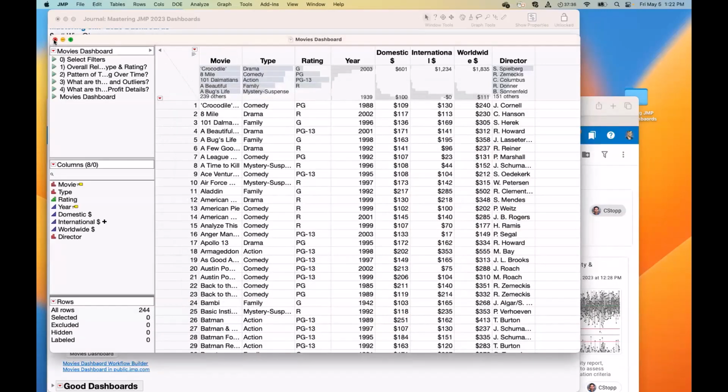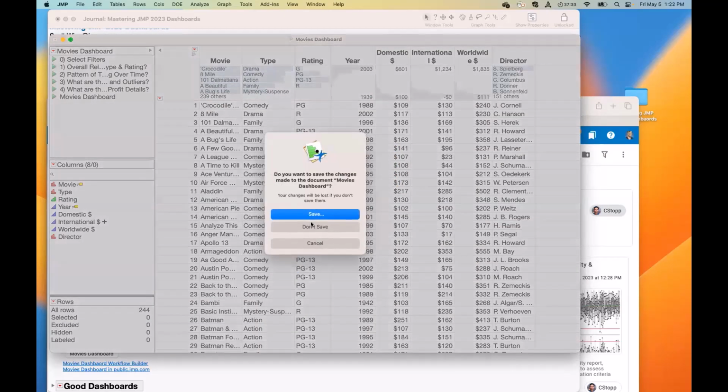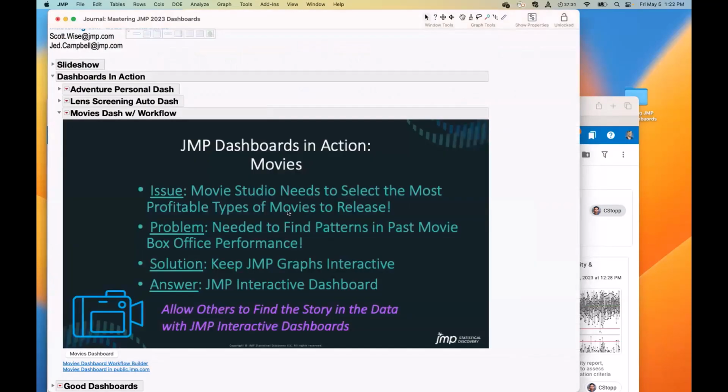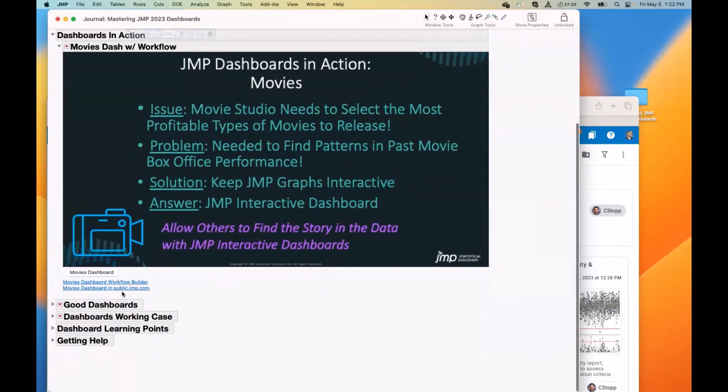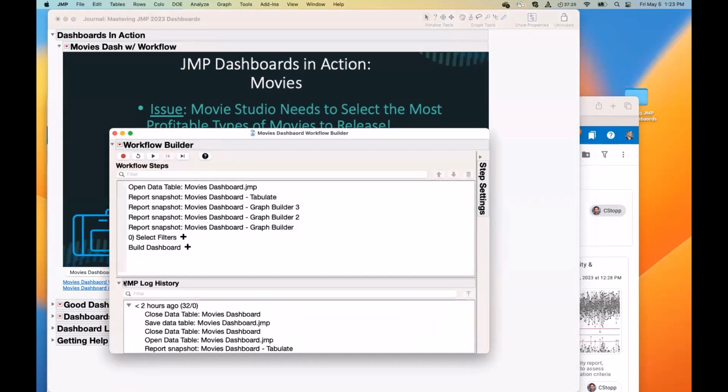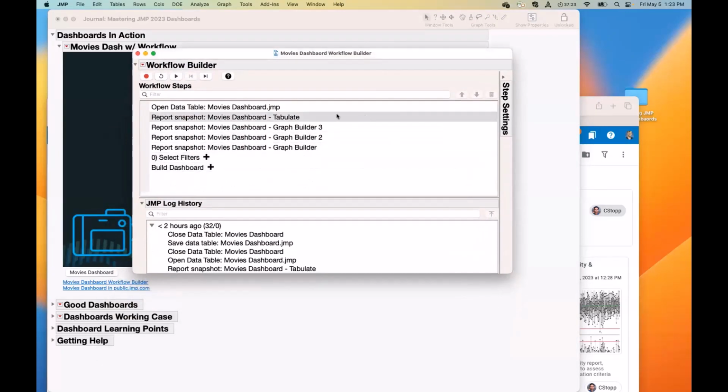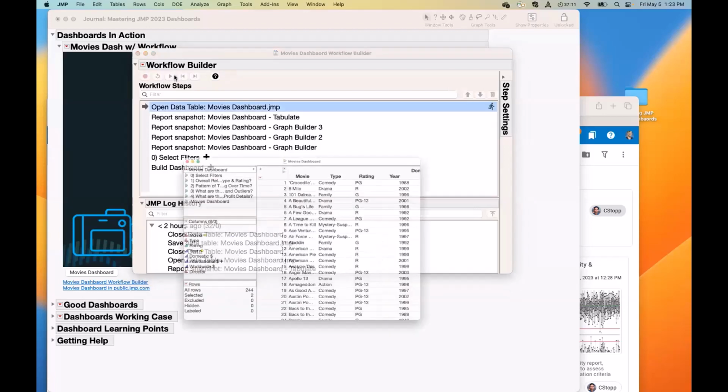In fact, I even asked it to open the data set up, so I don't even have to start with it open. I want to go and get the latest and greatest. I'm going to click on this workflow builder that I created, and you see it brought it up, and here's all my steps. I open it up, I do several reports, I add a filter, and I build a dashboard. And these are kind of the steps I'm going to show you how to do in a working example, but watch what happens when I say, okay, do it.